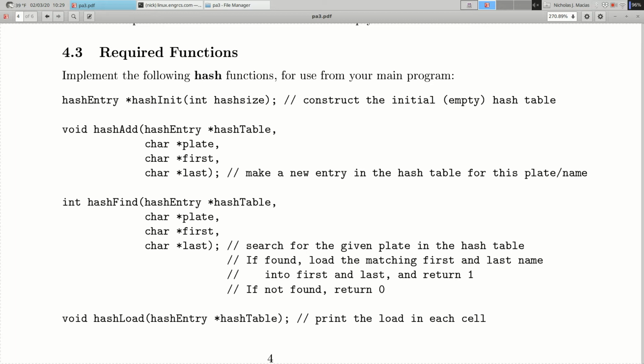Now, if you want to make additional functions in your hash.c, that's fine. You probably will want to make additional functions. But your main program should only have to use these functions to interact with your hash. Your main program should never say, for i equals 0 to 100, if hash table bracket i dot such and such. That's not something that belongs in your main program. That belongs in your hash functions. So if you're developing this and you're not sure about that line between caller and called code, come and talk to me. It's easier to pin down with specific examples than generalities.